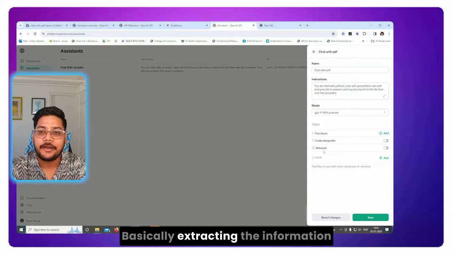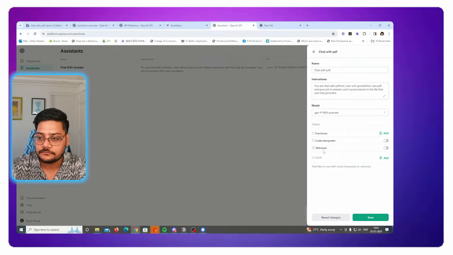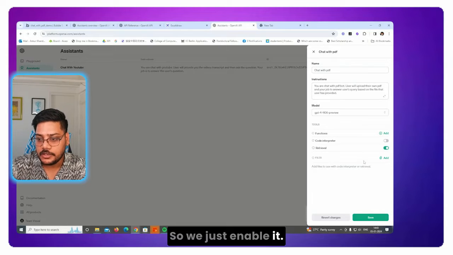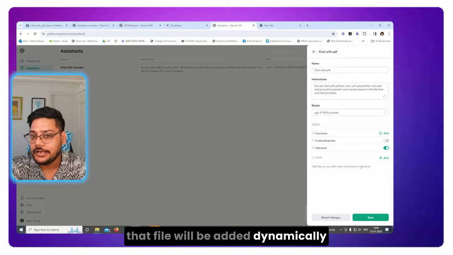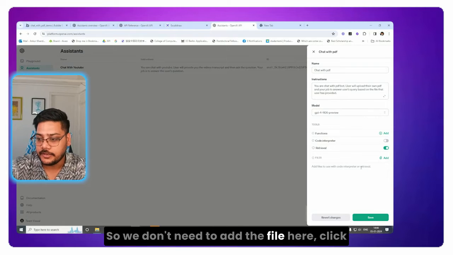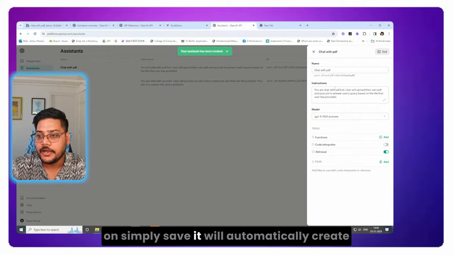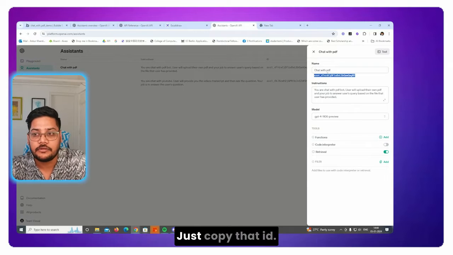Retrieval is basically extracting information from the given PDF, images or anything, so we just enable it. We are not adding a file because the file will be added dynamically by the user. So we don't need to add the file here. Click on save. It will automatically create that assistant and give you this ID. Just copy that ID.